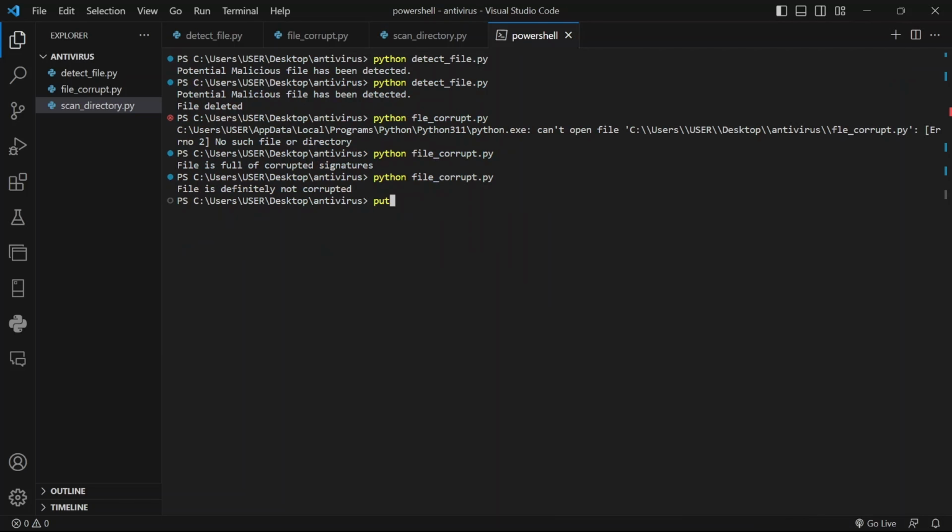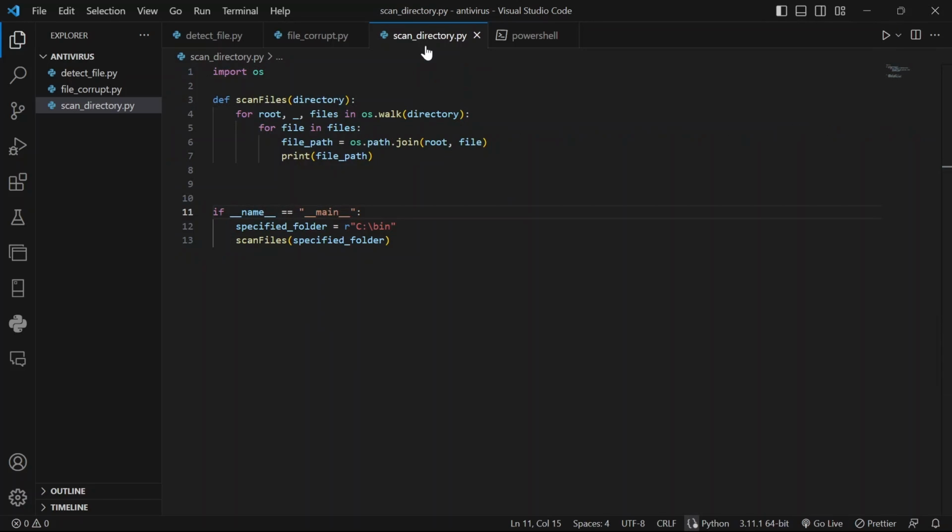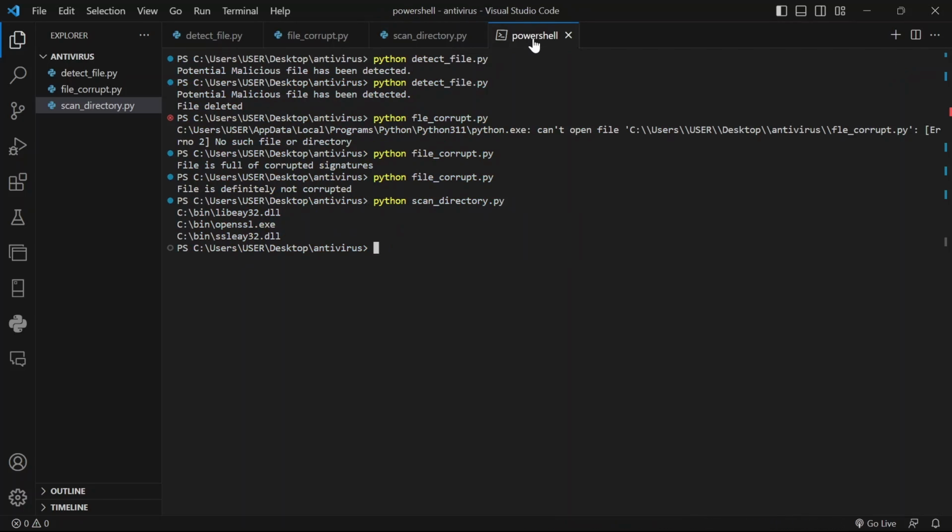Now let's run python scan directory.py. And there we go, guys. We have been able to create a directory scanner that scans for files. It doesn't really do anything. It just scans the files and prints them out. Okay, so what does it do?